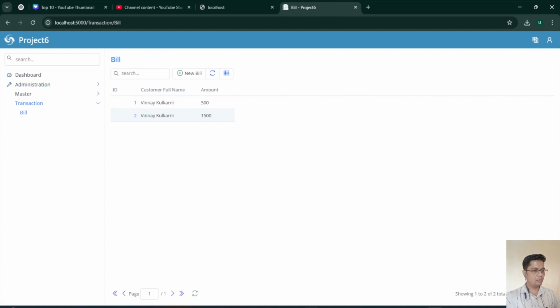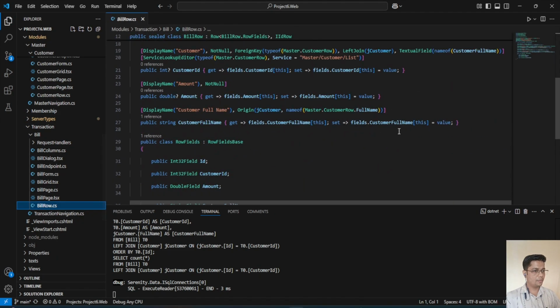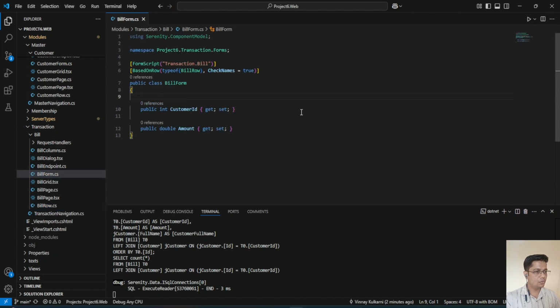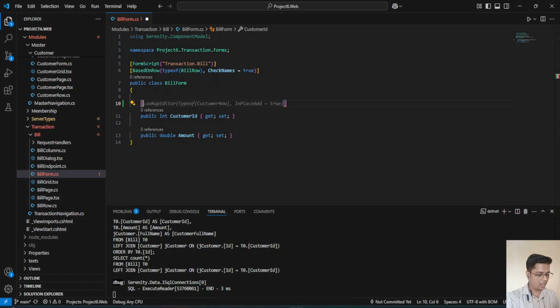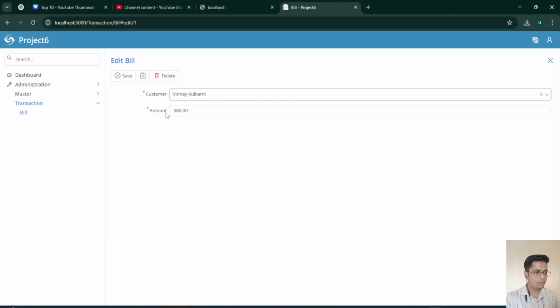Let's format this bill transaction, not master, sorry. Here, nothing to do with the row. Row is the file which tells the module how to connect to the database for the bill module. Then in the bill form we have these two properties. Here I will add half width, and for this as well I will add half width. What half width will do is that when we open this form, these fields, customer and amount, are single fields and they are occupying the complete width.